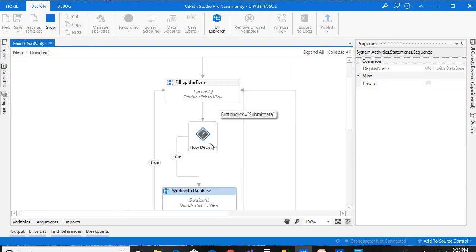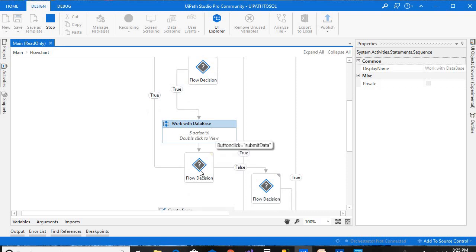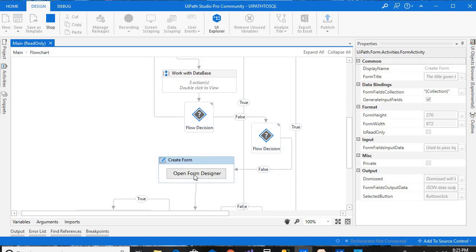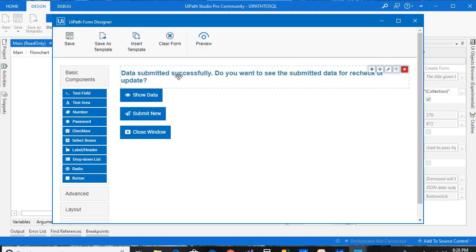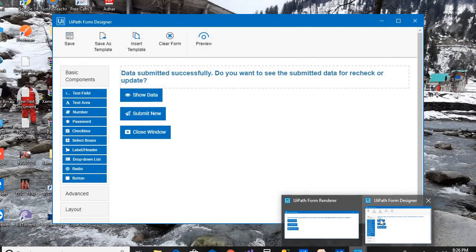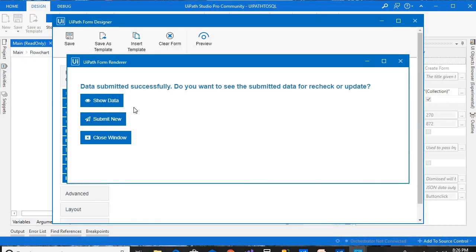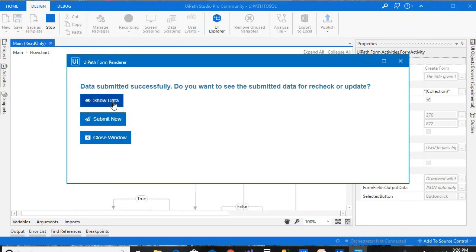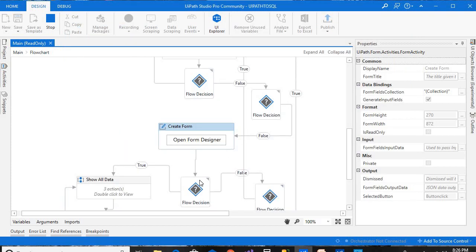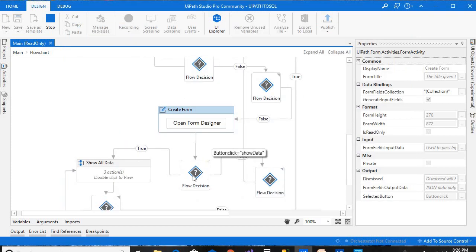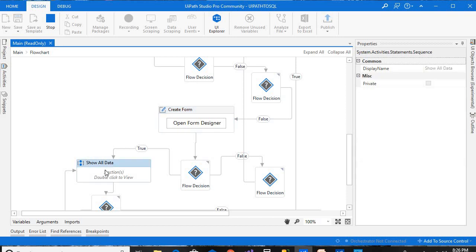And again, if button click equals to submit data, it will open this form, like data submitted successfully. Do you want to see? Like this. Now we are going to click show data. Now here is the condition. If button click equals to show data, then it will execute this one.